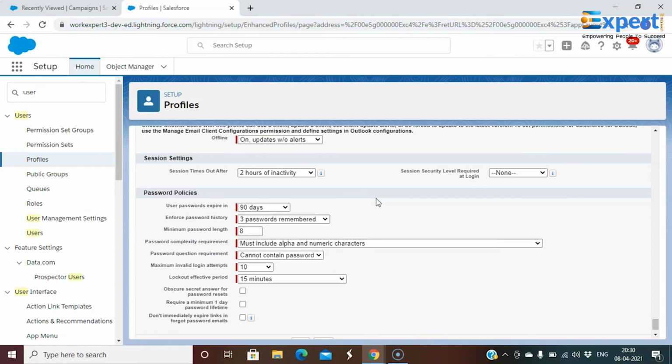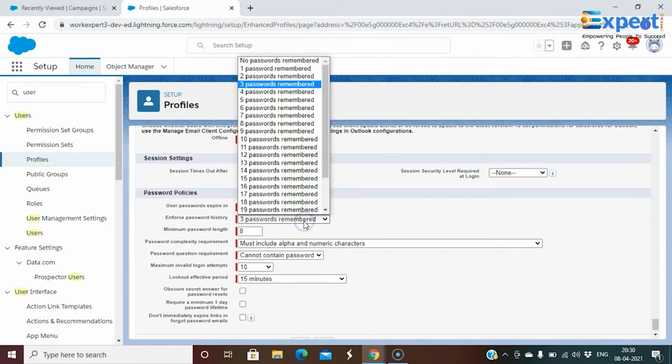Okay. Next, we have something called password history. The system can remember a user's passwords up to 24. So up to 24 passwords the system can remember. We can also say no password remembered. Generally we'll go with 3. So what will happen if I keep 3? When the user is trying to change the password, the system will look at his old history, how many old passwords he has kept. It will check the last 3 passwords. If the new password he is trying to keep matches, it says you cannot reuse your old password, please try to give a new one.